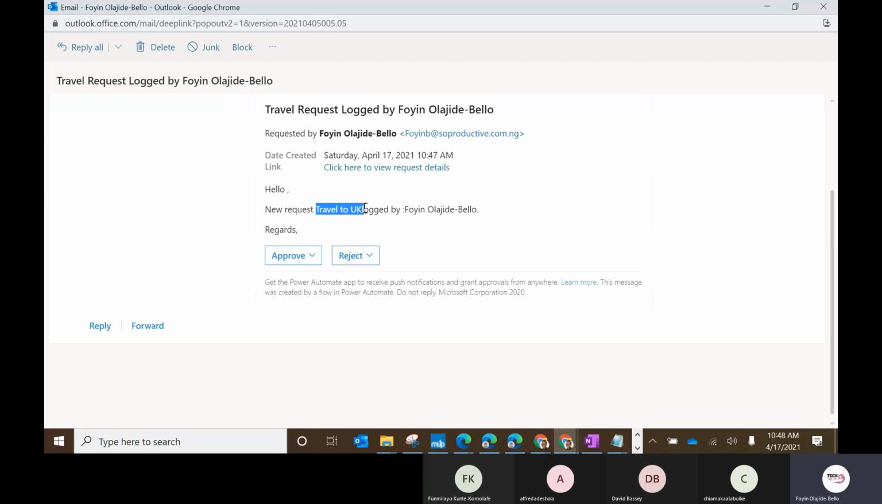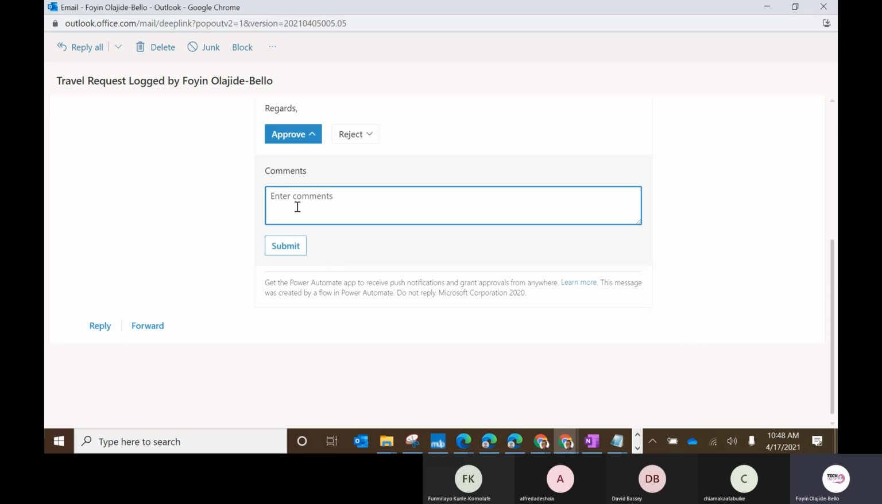So new request travel. So when you start testing, you see, oh, I should have put a space here. You can go back to your flow and adjust it. Oh, I should have put a dash here. So it says new request, then hyphen, travel to UK, logged by. Oh, another space is needed here. Okay, we got it. So let me approve and say request good to go. Submit.